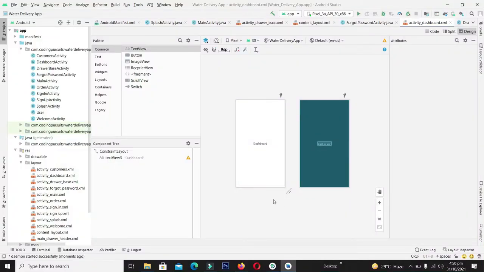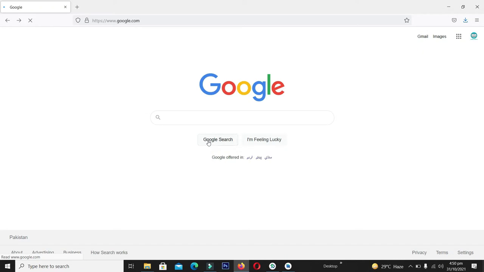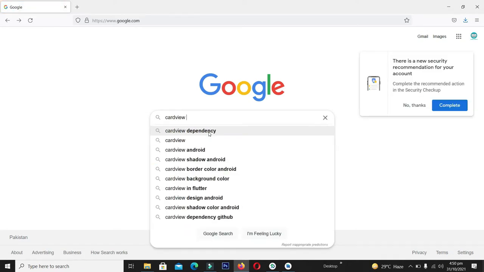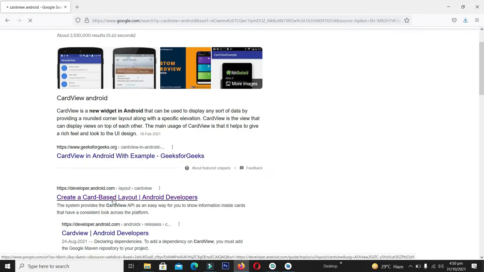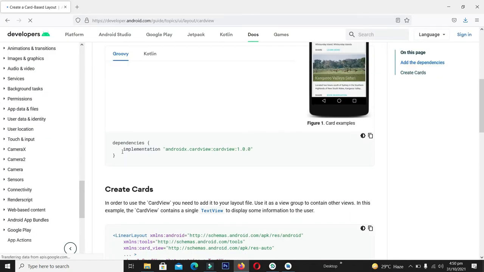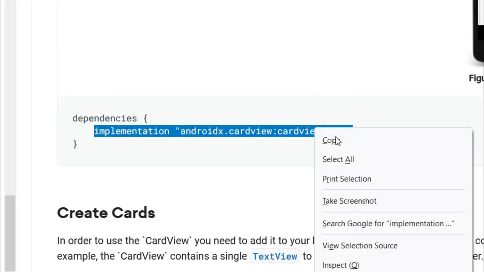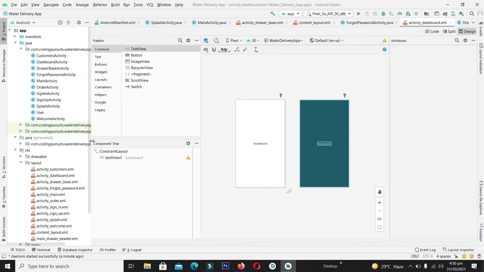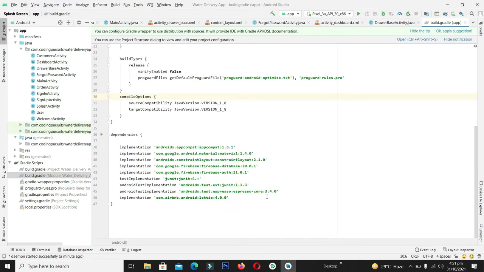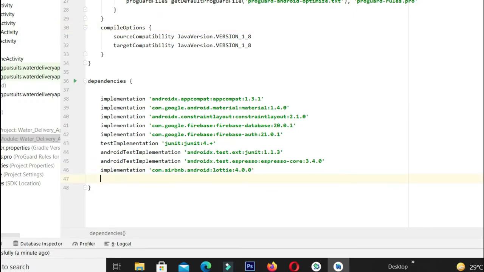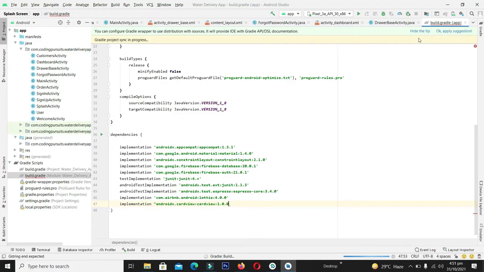So okay guys, in the previous video, we have made this dashboard activity. So in this dashboard activity, we will create our complete dashboard. So first of all, we will have to add the card view dependencies in our project. So go to Google and simply search for the card layout, and from here you just have to copy this card view implementation and then go to the Gradle, build Gradle, scroll down to the bottom, and from here simply paste this dependency. Now click on sync. Now let's wait a while until our project is synced.